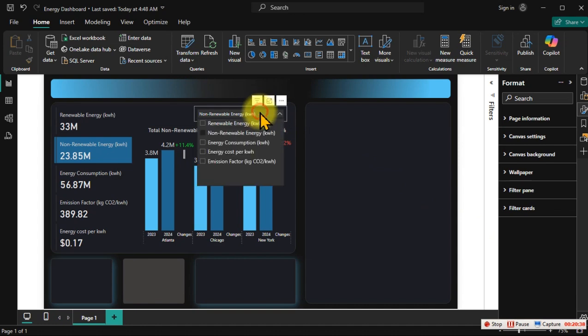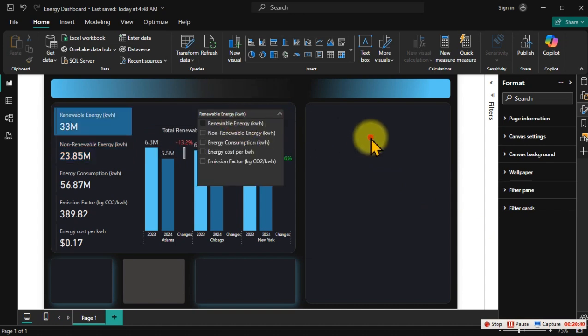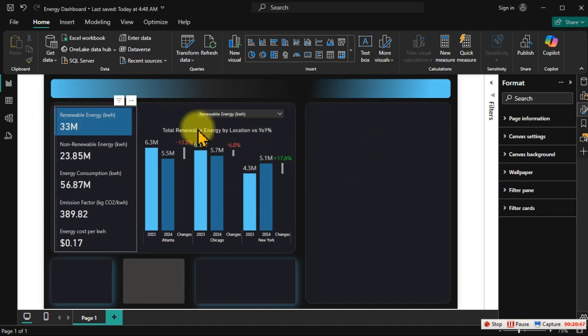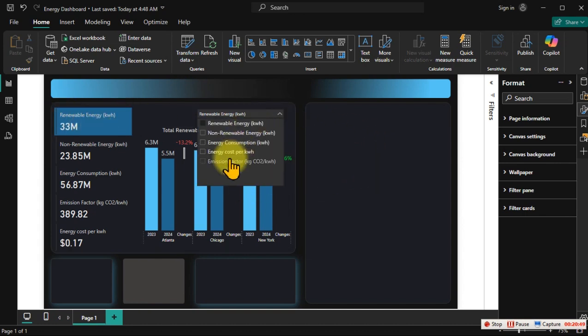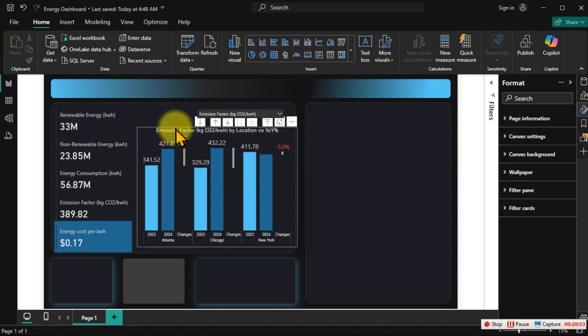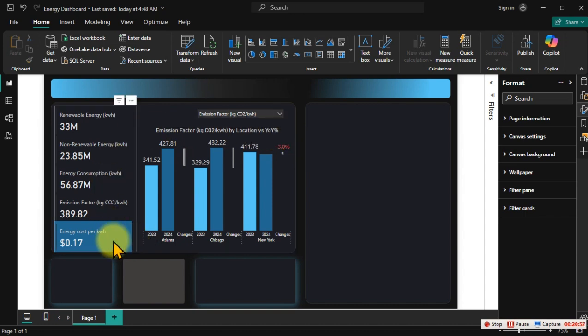So whenever we make any change of this now, it's giving us total renewable energy by location versus year-over-year change, and somebody can read this and it highlights this one for us. So if I just select this particular emission factor right here, we have the same thing right here, emission factor, by location versus year-over-year change, and it highlights this very part for us. So can you see how beautiful this could actually look right now? So this is great.